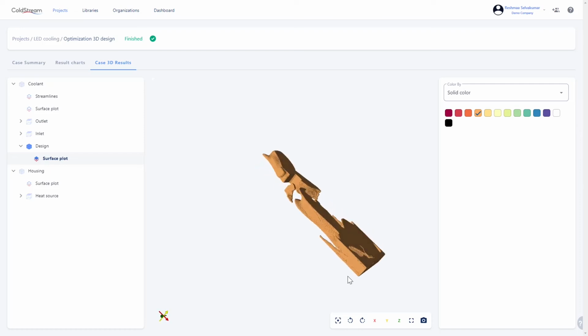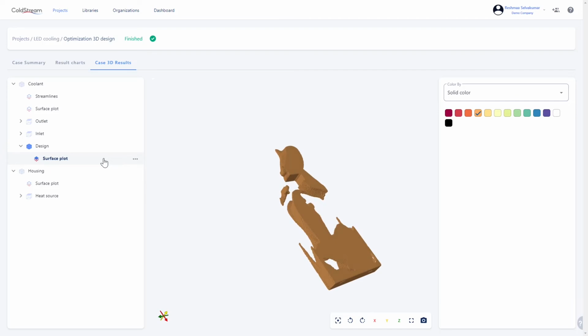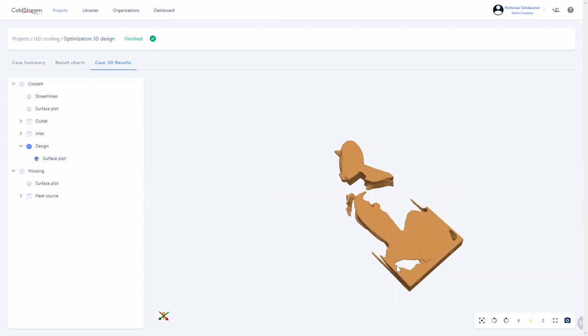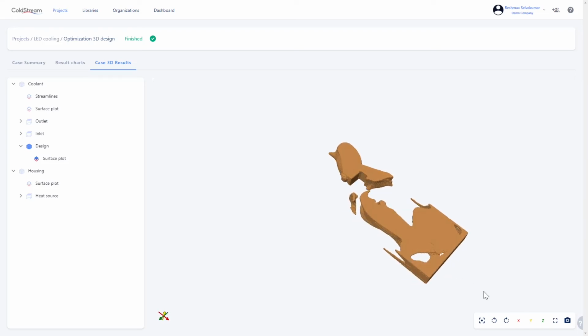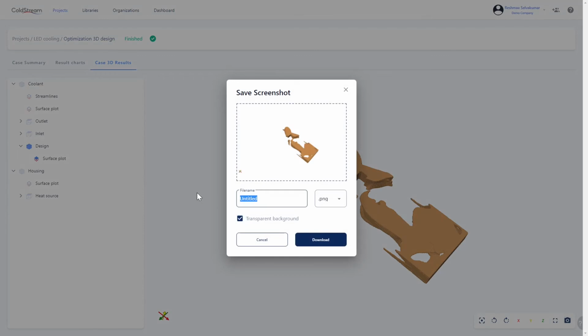So what I'm going to do is, because of this design being a little to a certain extent random, the first thing that I'm going to do after taking the screenshot is I'm going to take a look at how the fluid region looks, because that will already explain to us how the fluid flows within this LED heatsink. So let's first take a screenshot of this. I'm just going to use transparent background again.